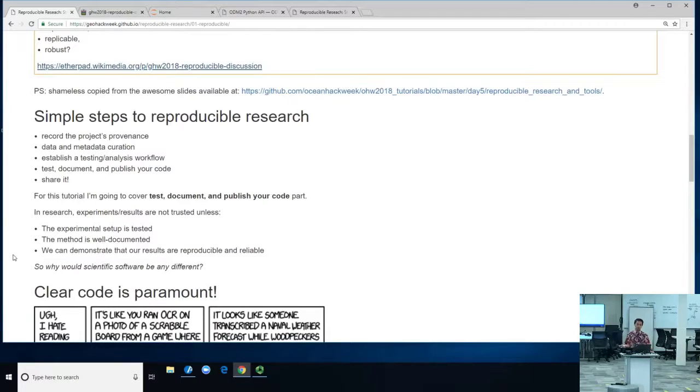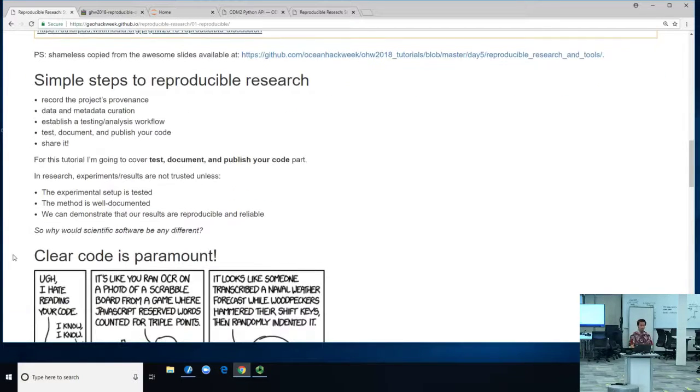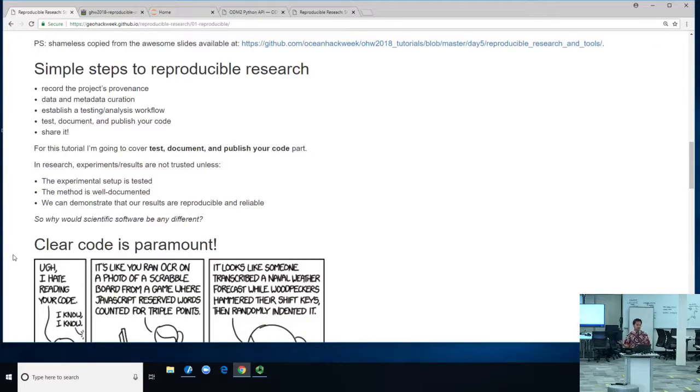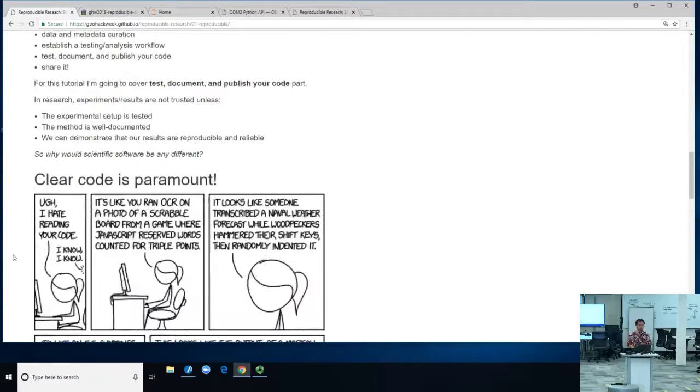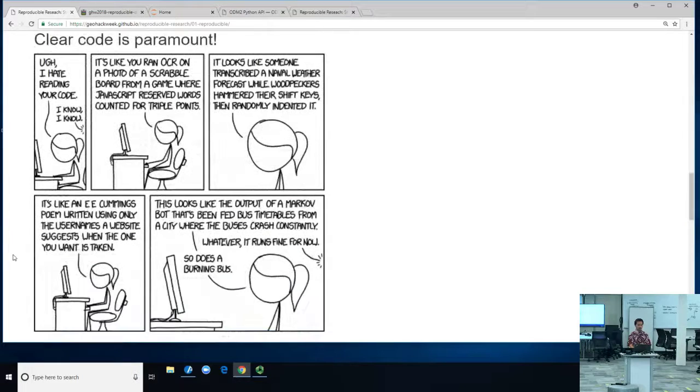Why am I doing this? Well, in research, experimental results are not trusted unless the experimental setup is tested, the method is well documented, and we can demonstrate that our results are reproducible and reliable. So why would scientific software be any different? Well, clear code is paramount. So just enjoy this nice little comic.